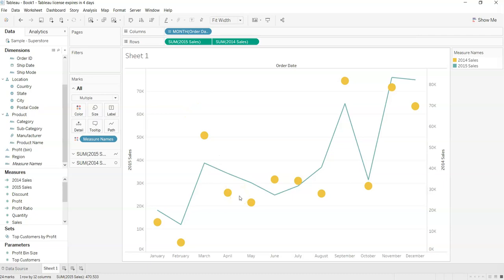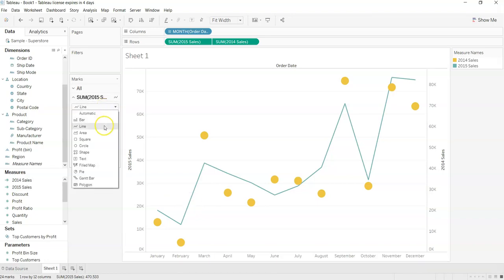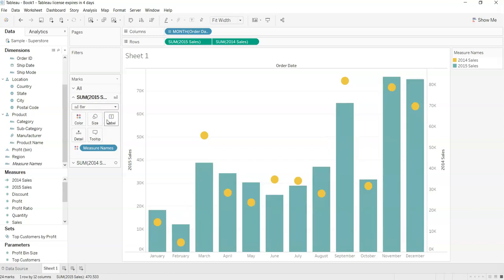After this, it is up to us to make any other additions. For example, if I don't want a line, but I want a bar chart, then I can create a bar chart if that suits my visualization, or if this looks better as compared to the line chart. So that's how you can create a dual axis line chart or bar chart with a circle chart to compare your year-over-year sales.